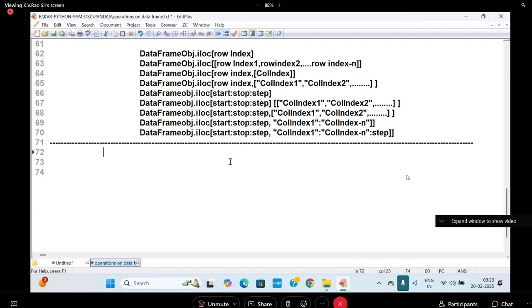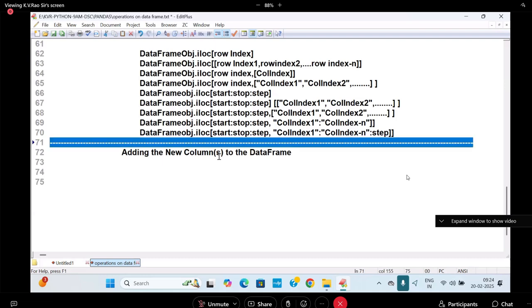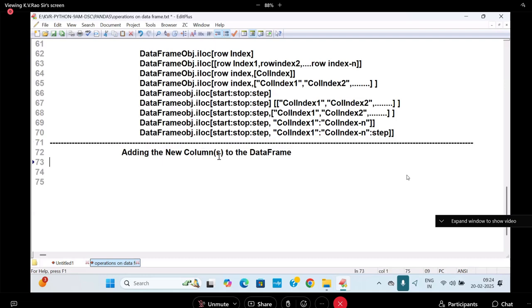I'm going to enter into another topic in the class, that is how to add new columns. Adding the new column or columns to the data frame. How to add the new columns to the data frame, that is our topic we are discussing. Next, we are talking about one more thing today.